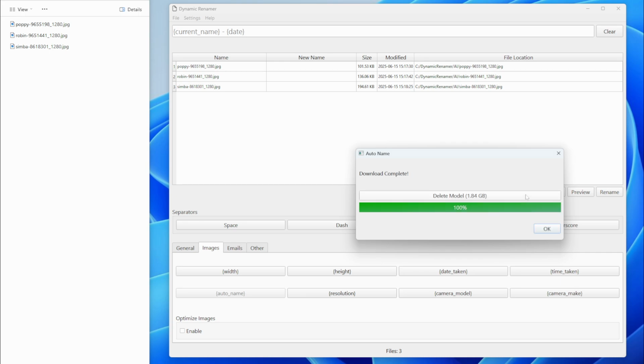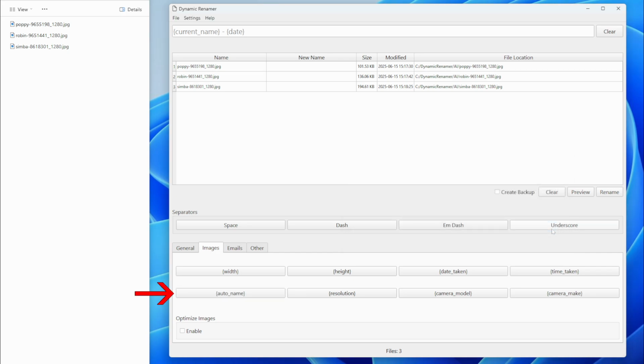Once it's installed, you'll have the option to delete it if you no longer need it, to clear space on your computer. Click OK. Now the Auto_Name button is enabled. Let's click it and then press Rename. The images have now been renamed using AI-generated descriptions.